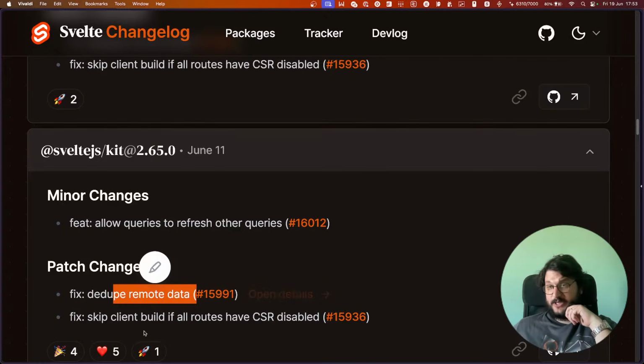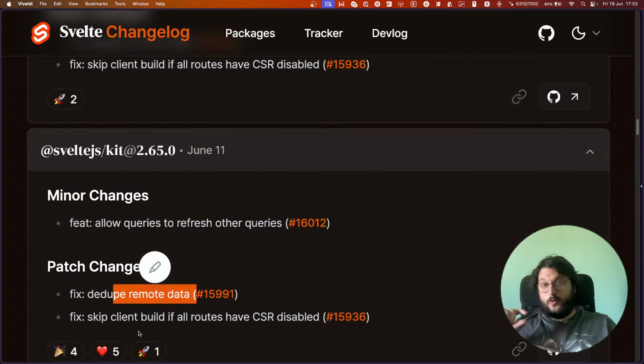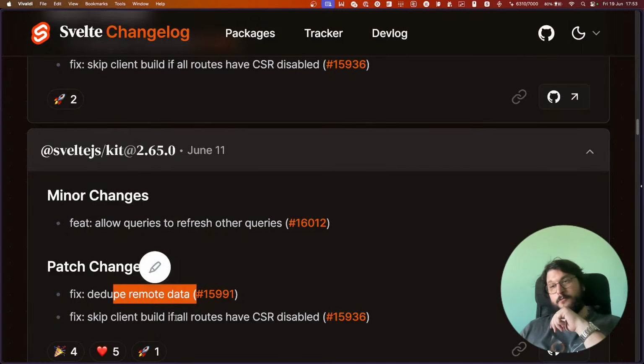The dupe remote data, so again, if you are returning this kind of stuff, you can basically, if it's the same data, it's deduped. It means that if it has literally the same data, we're not sending the same data multiple times to the client. We are just sending it once and then we reference that data.